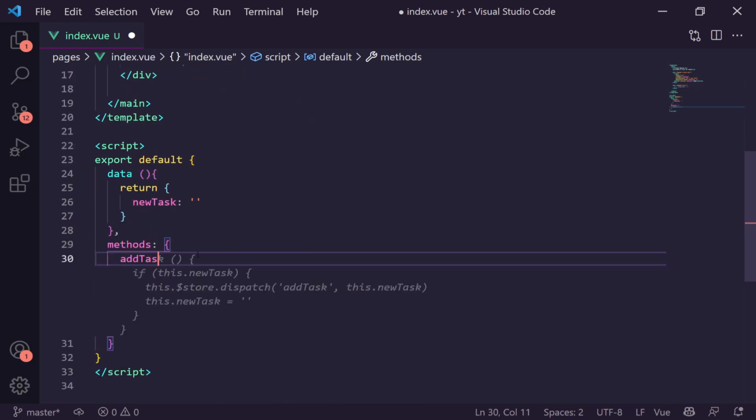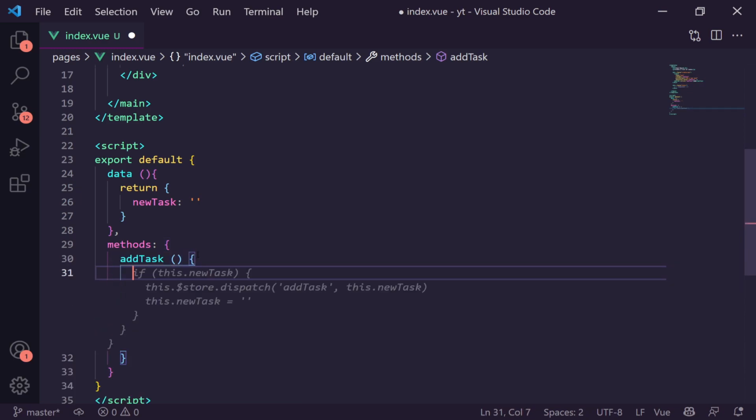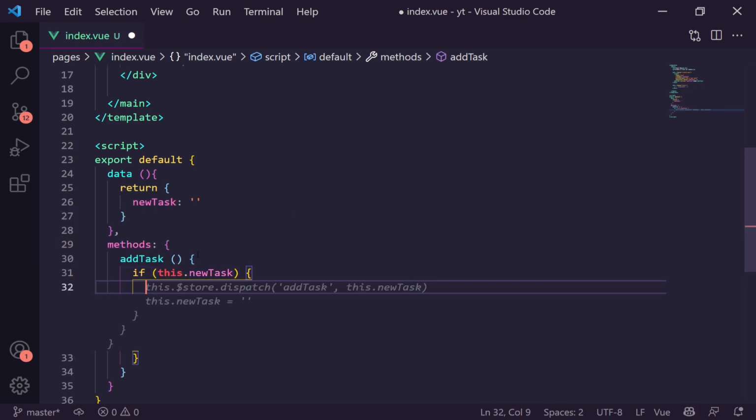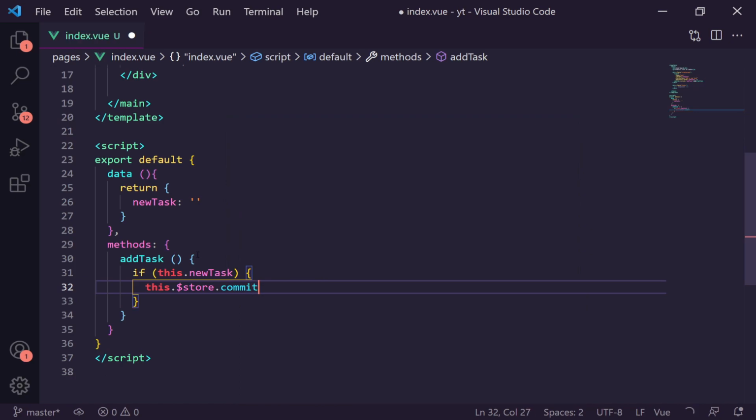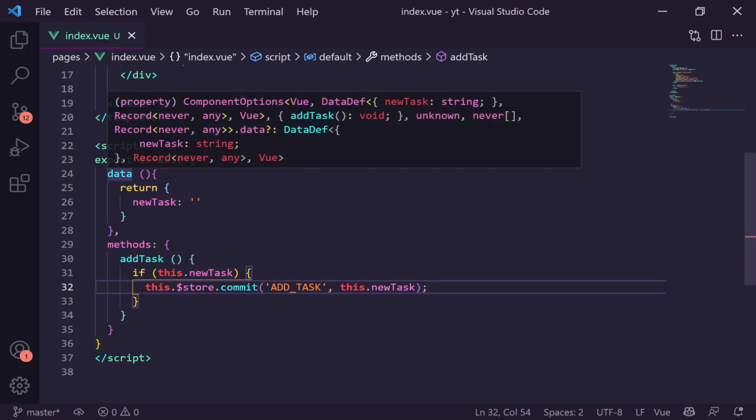So we can say add task, and we can basically say if this.newTask, just to double check it's not empty, we could say this.$store.commit, and this is how we commit a mutation. So when we want to make a mutation, we say commit, and then we can say addTask like this, and we can pass through our new task. So we're saying this is our new task. This refers to this block here.